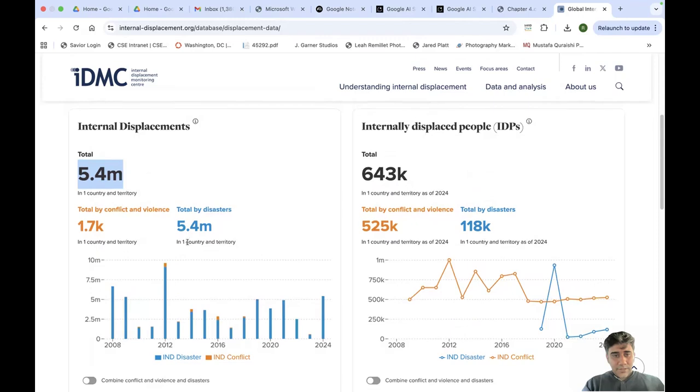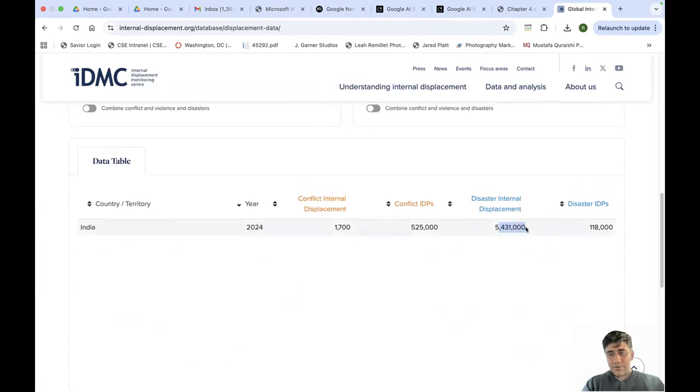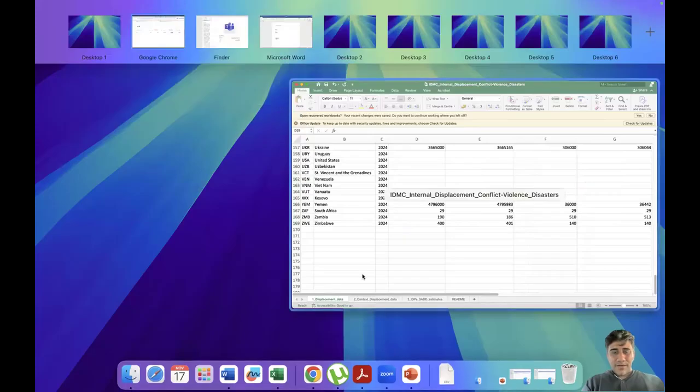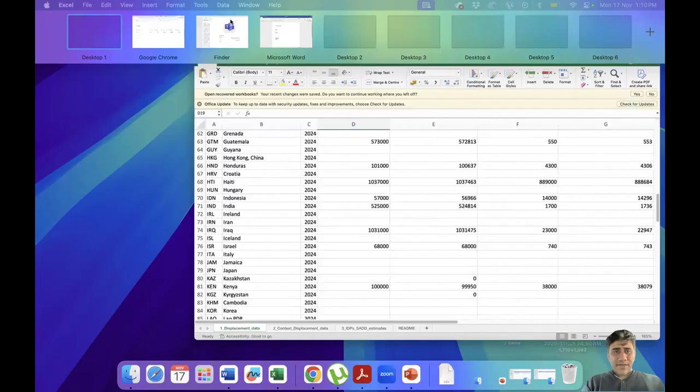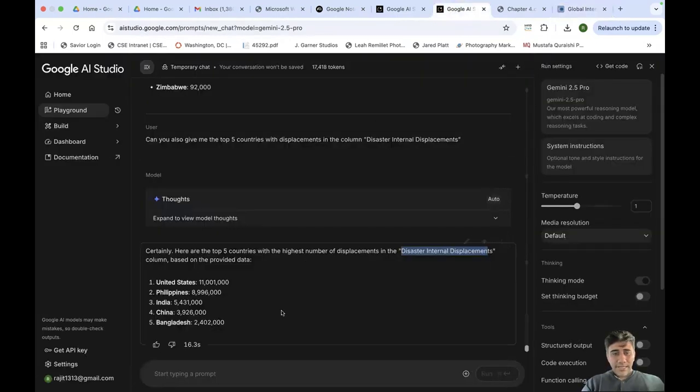Internal displacements and also internal displacements by disaster. This is basically what we're looking at, right? Displacements due to disasters, because the other value is very low. So this 5431000, 5.4 million. So you can check it this way, or we can also do it over here. I'll just skip it, but you get the idea. So it is always a good idea to cross-check the numbers. So now that we've got this, let's take it a step further. So you get an idea, whatever questions you have in your mind, you can even ask.